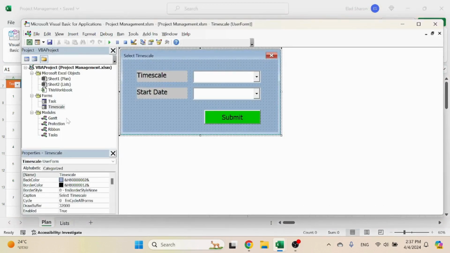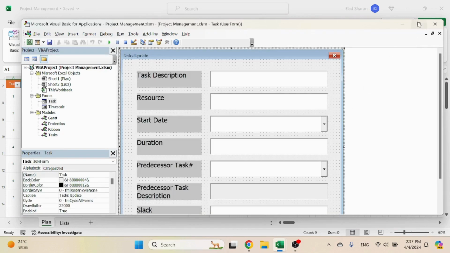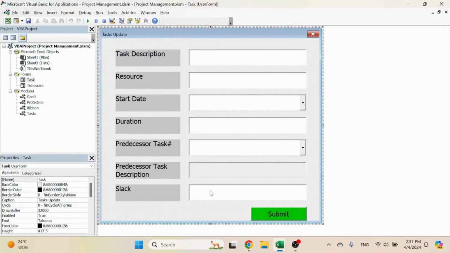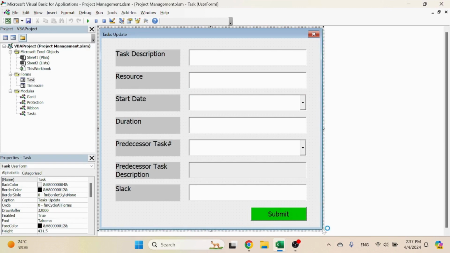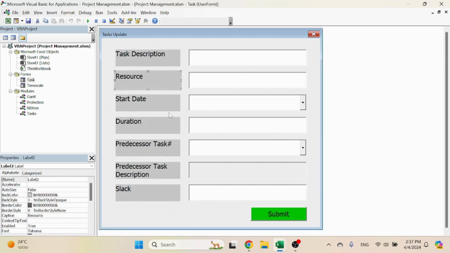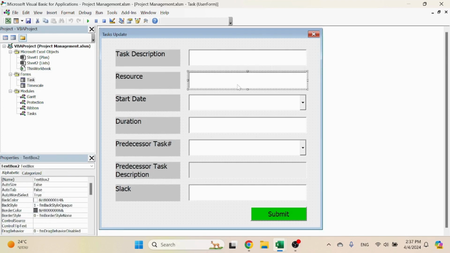So let's start with the task. I think it's the simplest one. Got a user form. I've created a lot of user forms. You can always check out this video. I'll put a link in the description for a detailed explanation of user forms. But basically there's labels over here on the left and either text boxes or combo boxes on the right.